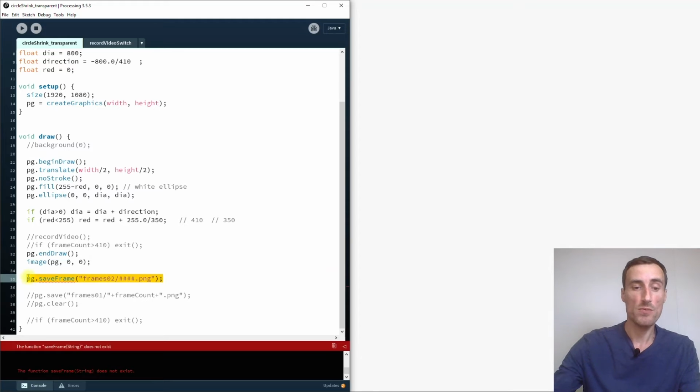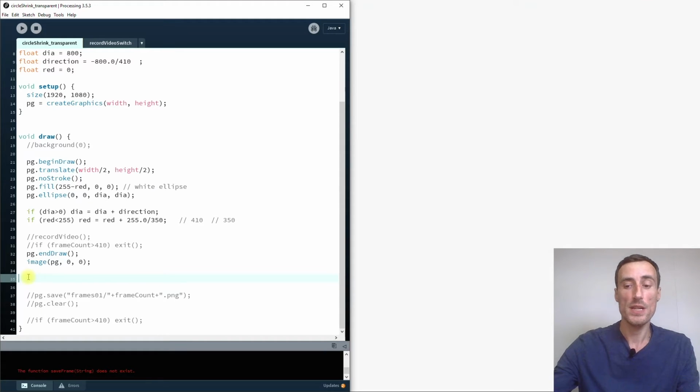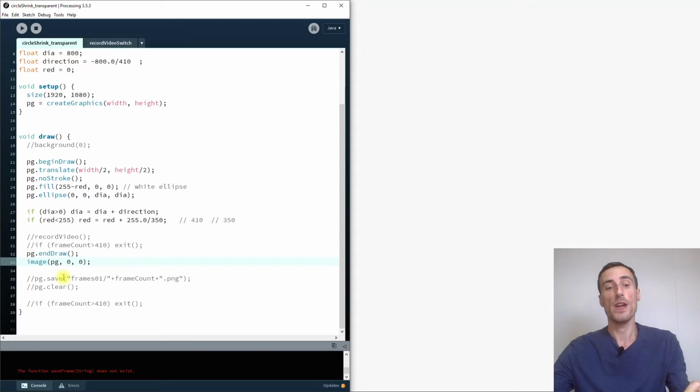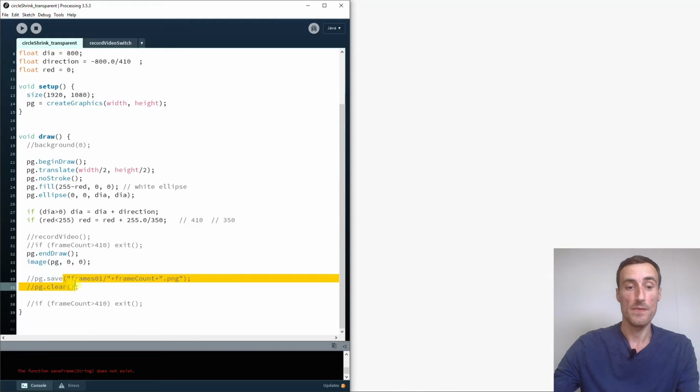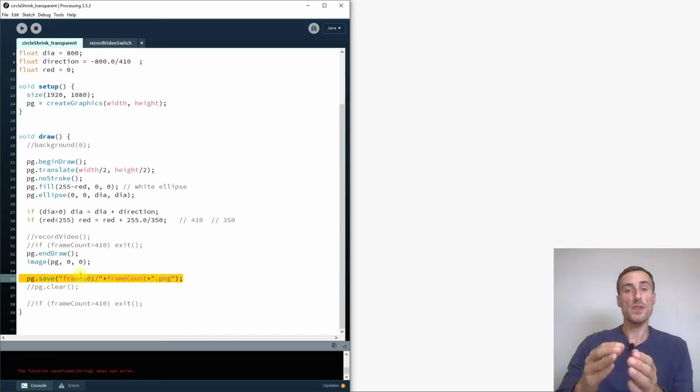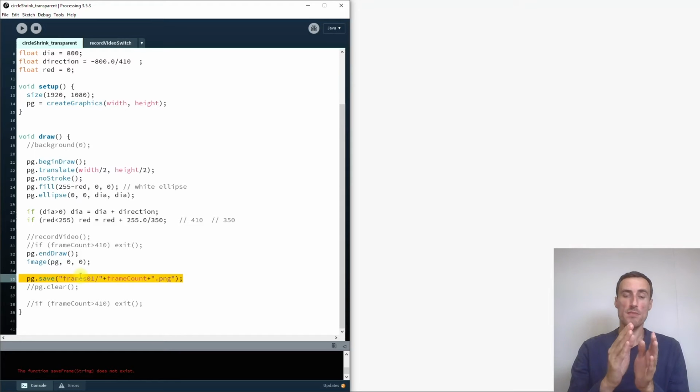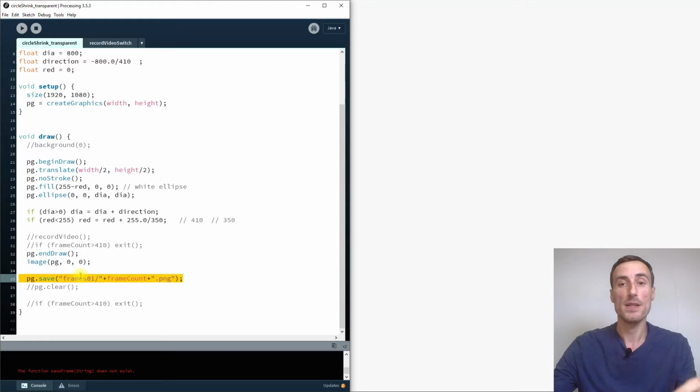Well, this is of course wrong, and we have to delete this actually. How do we do this? We have to save each individual frame with pg.save. But save is always saving only one image, and it doesn't count the images. So we can use a trick.